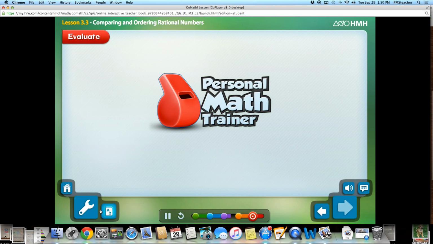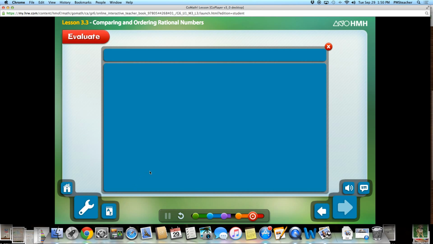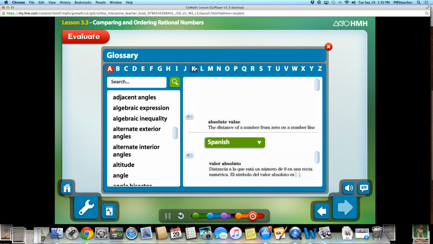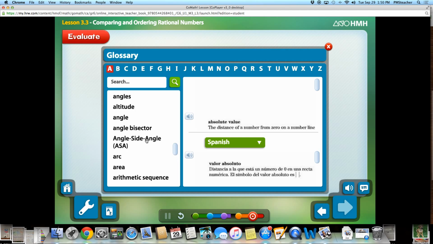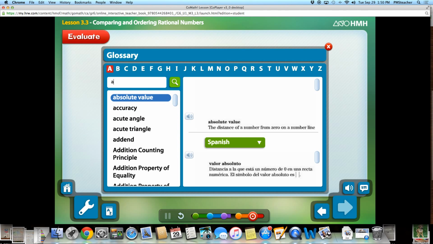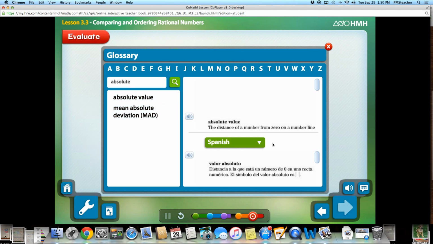The last thing about the interactive edition is a few other cool things, like the A to Z right here, which is a glossary. So you can try to see, well, what is absolute value? You can find absolute value by looking at it here, or you can even type it in. And you can see right here, it even talks to you. Valor absoluto. How cool is that?